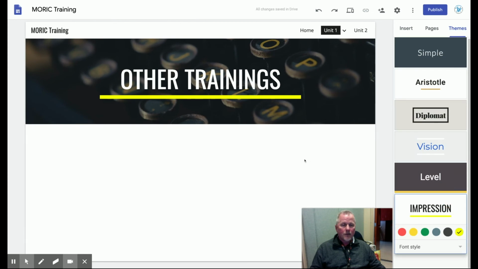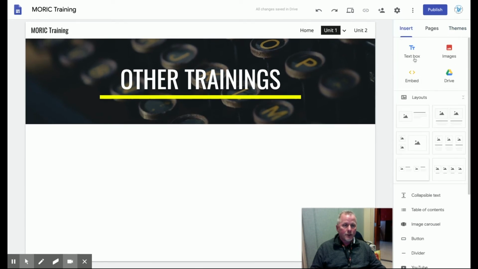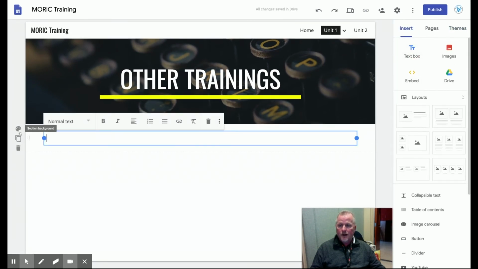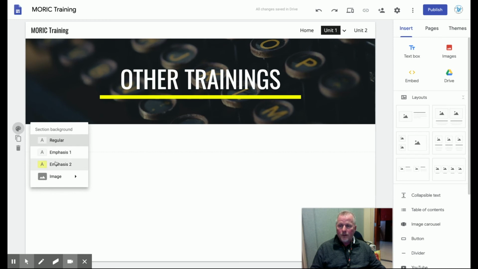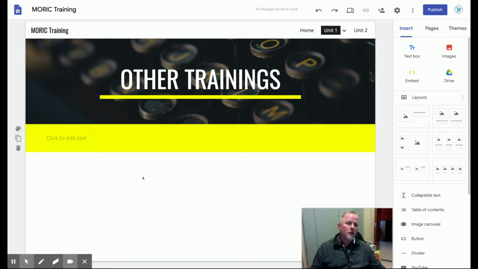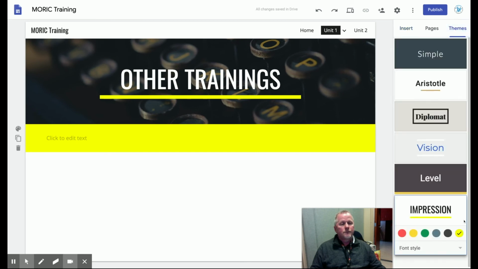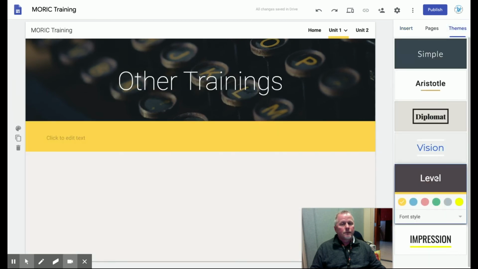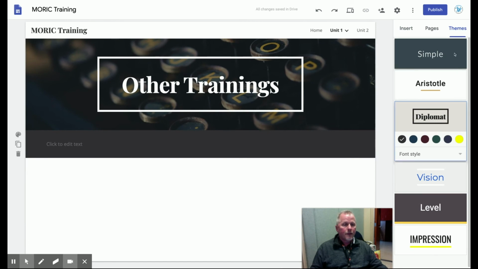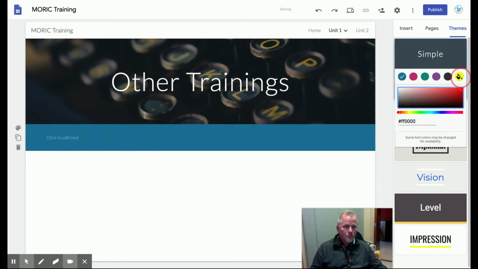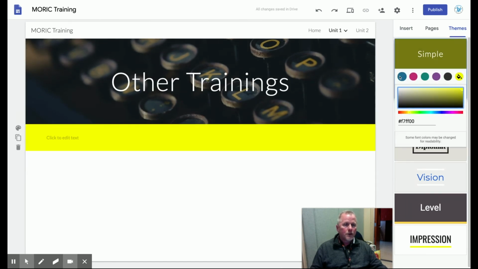Okay, now everything you put in here is going to have a yellow theme to it. So I put in a text box, and remember before we talked about the background, that will now be yellow. So now on every one, the theme is yellow. You can always go in and change it.